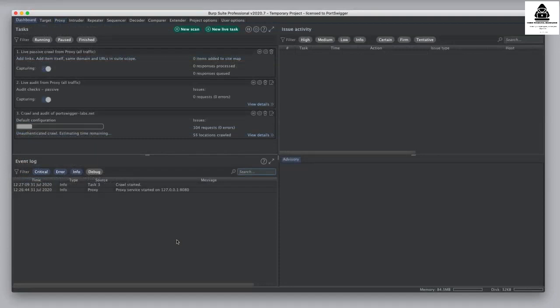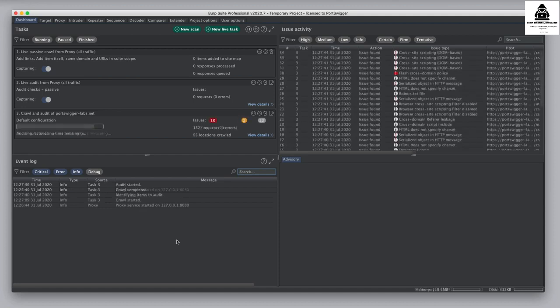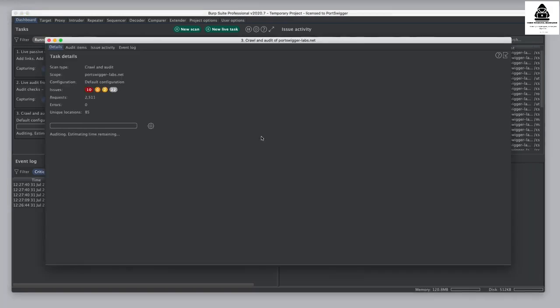That's all the ways of launching scans. So now let's take a look at how you can monitor scans as they're progressing and view the results. On the dashboard entry for a task, you can click on View Details or this little icon to open some more details about the scan in progress.